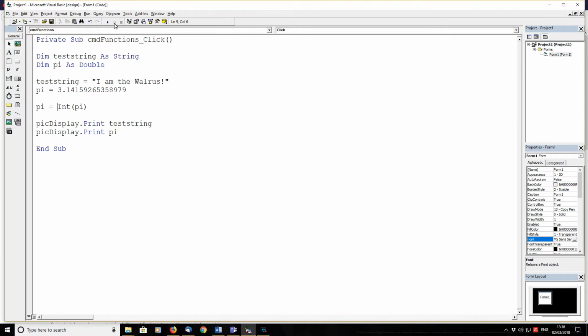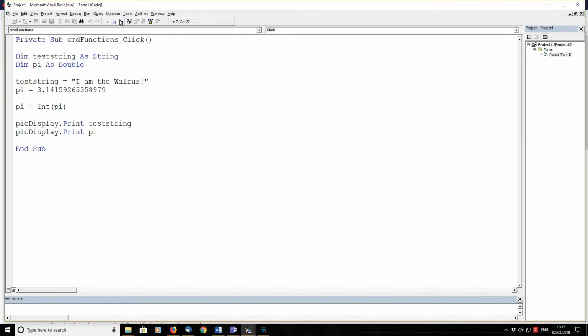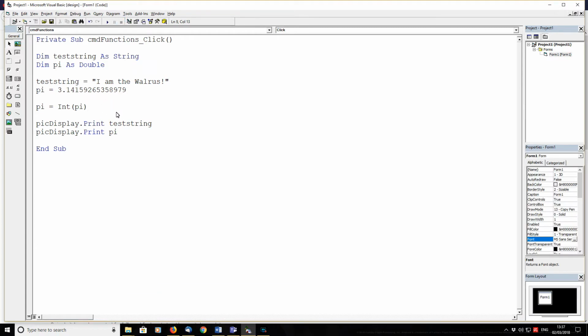Okay, so I'm going to run that now, and as you can see, it returns a value of 3. So basically, it's converting it to an integer. Okay, brilliant. That is our integer function.